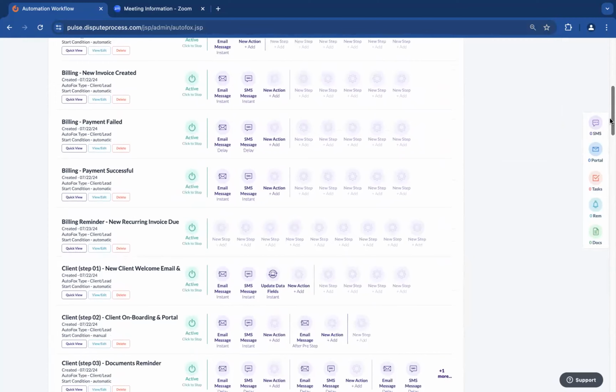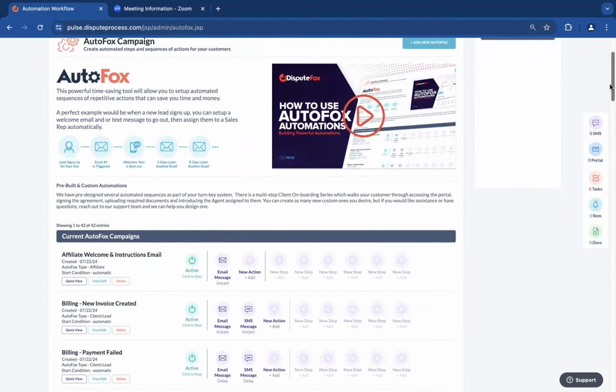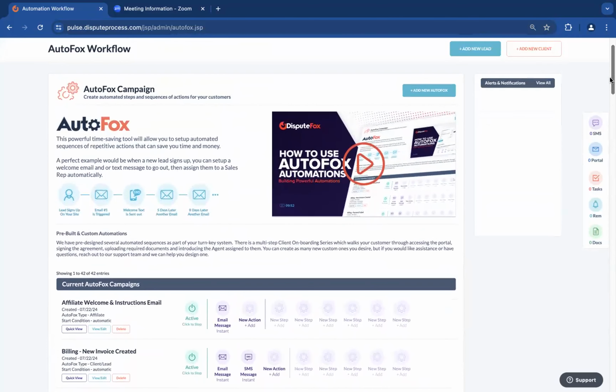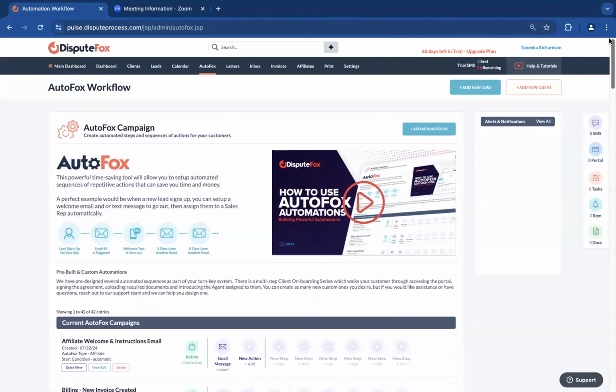Now, when you start building out a bunch of autofoxes, this little scroll bar on my side gets long. So one of the things I'm going to ask Derek to do is, hey, can we get a search bar? Because I don't have time to be scrolling for days. I don't know how that would work, and I'll probably be asking for too much, but it can get kind of long. All right, but that's how you do that.